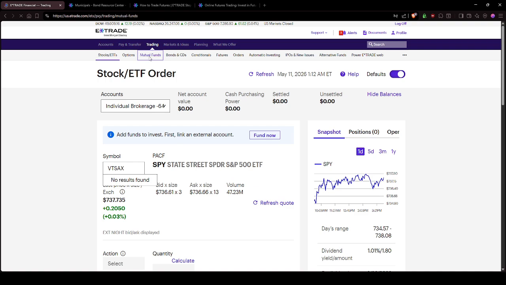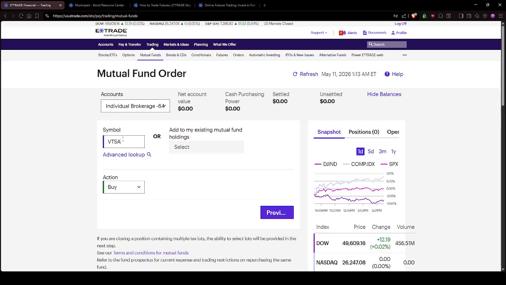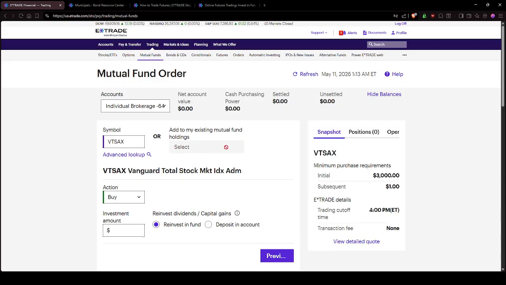broad market exposure. After selecting VTSAX, you will see an option to invest or buy shares. Click on it and specify the amount you wish to invest. ETrade may allow you to enter either the dollar amount you want to invest or the number of shares you wish to purchase. Review the details on the order page, including any fees or commissions, before proceeding.